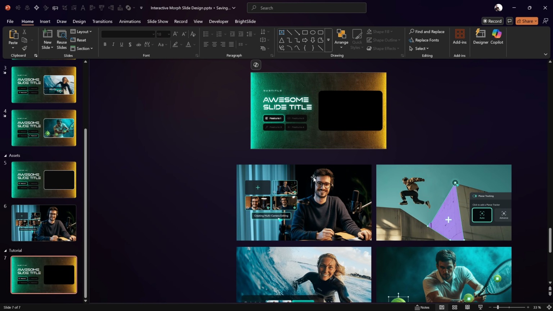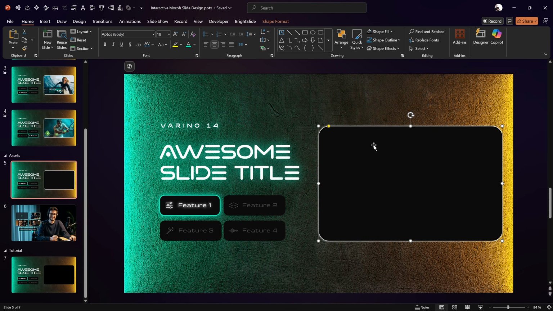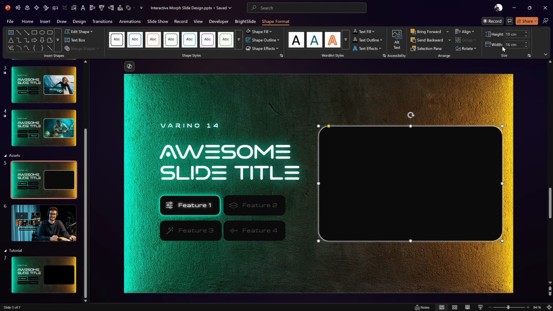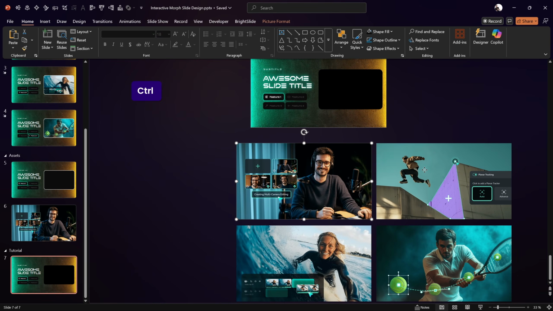Okay, and now we have to make sure that all of these photos have the right size so that they look good inside of this mask. So let me just check what was the height of this rounded rectangle. The height was 10 centimeters. Okay, so let's make sure that all of these photos have the height of 10 centimeters as well. So we can select them all.